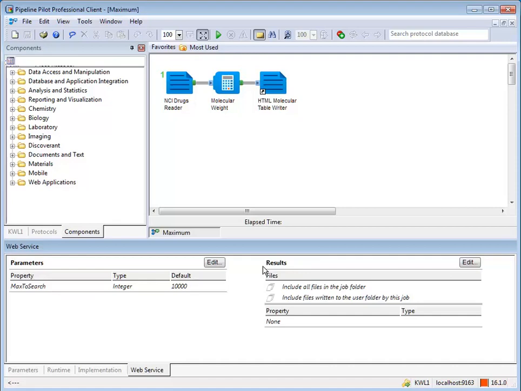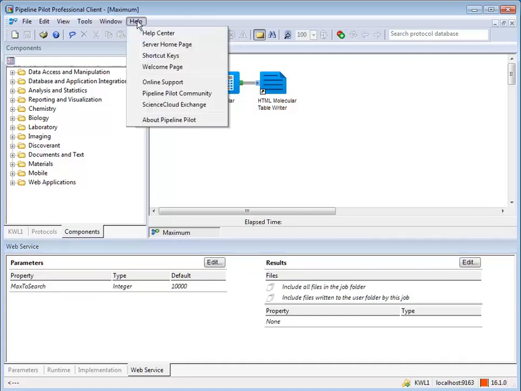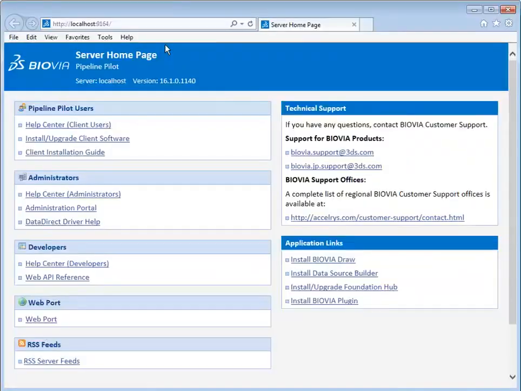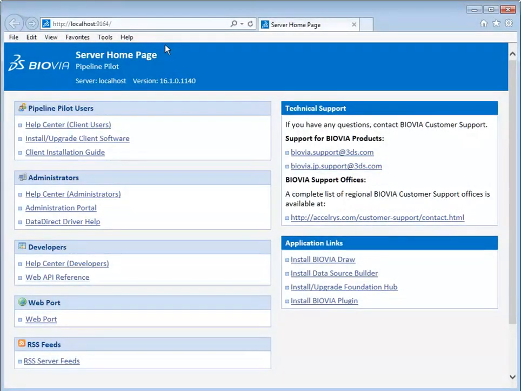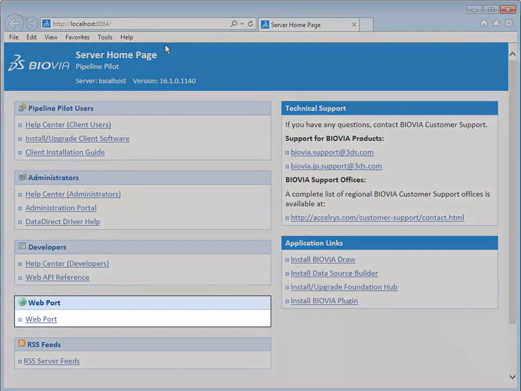If you are unsure of your server homepage address, open the Pipeline Pilot client, click the Help menu, and then choose Server Homepage. Your address will display in the address bar of your browser. When you're working remotely, navigate to this address. You'll see a link to WebPort.